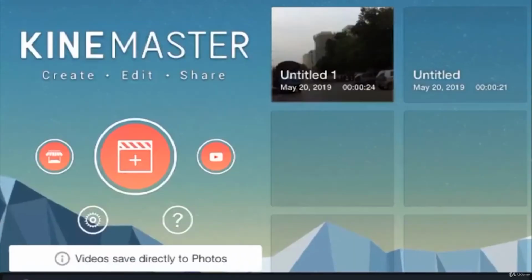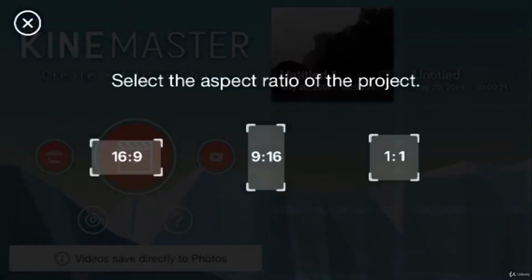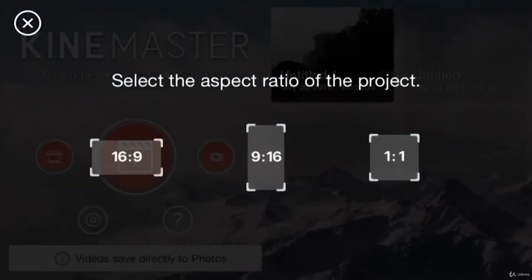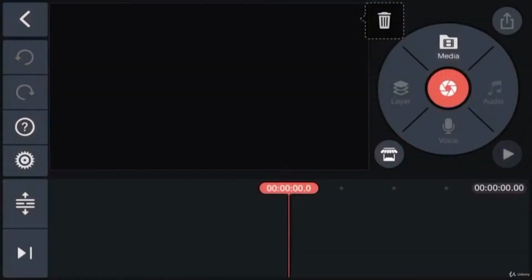Let's move on. Tap the big center button. Here it is asking for the aspect ratio, whether it is 16:9 landscape video, 9:16 portrait, or a square 1:1 video. Here I will tap on 16:9. Remember, if you choose one of these ratios, you cannot roll it back. So choose what is the best fit for you.